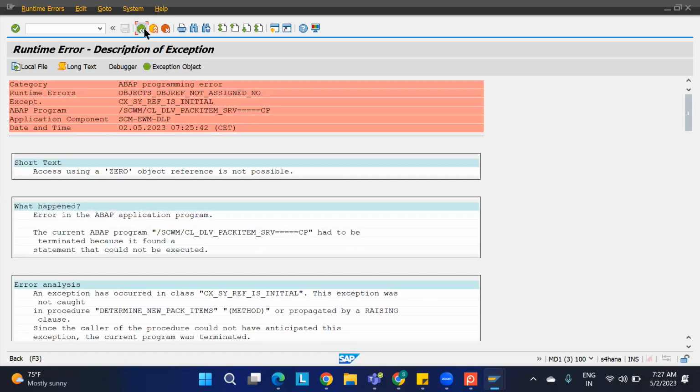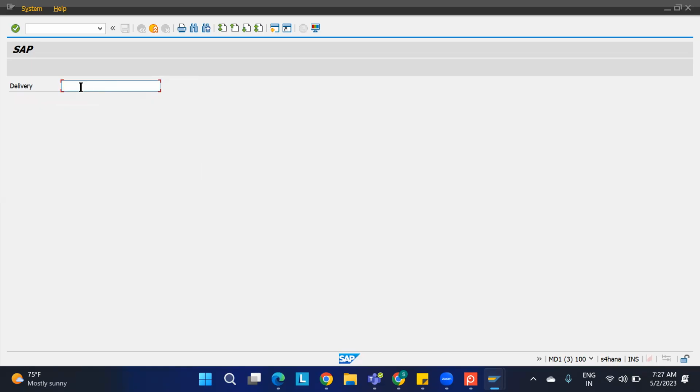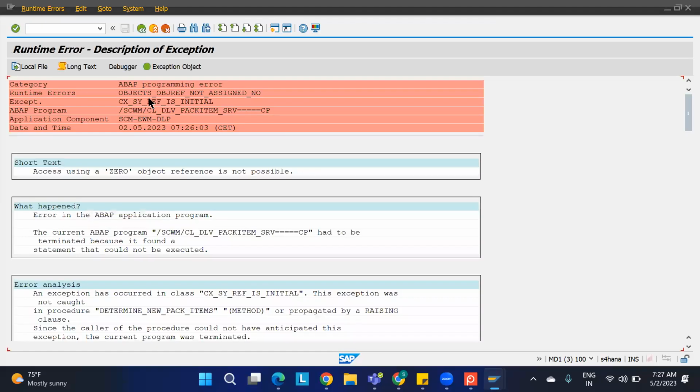Some error came up. Sunish bhaiya, Sunish is here, right? HU, this one. Okay. Here. Array access using zero object reference is not possible.